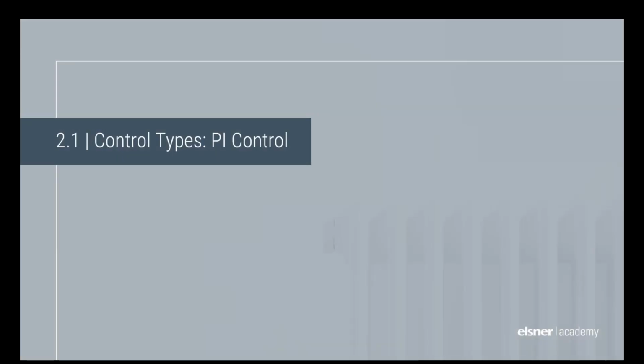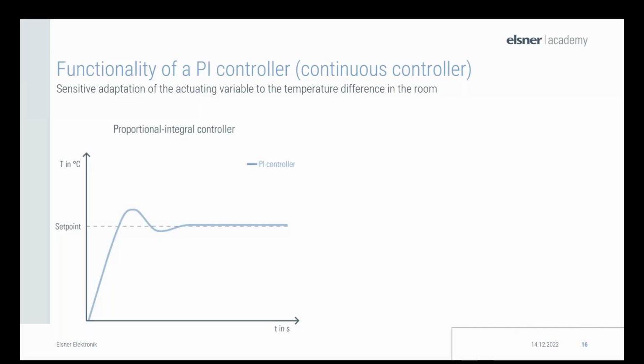Okay, let's move on to the next control type. Let's talk about the PI control. So a PI controller is a so-called continuous controller. For example, the actuating variable can assume any value from 0 to 100. In simple terms, this means that the continuous controller can not only switch on and off, but also sensitively adjust the control variable to the temperature difference in the room.